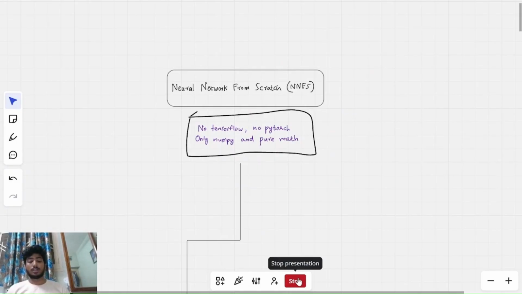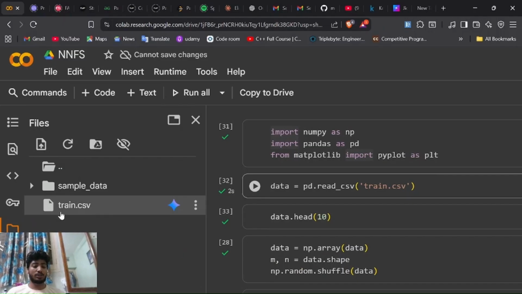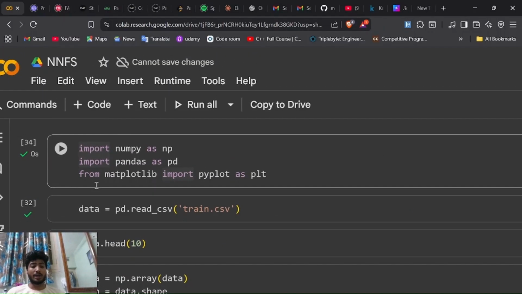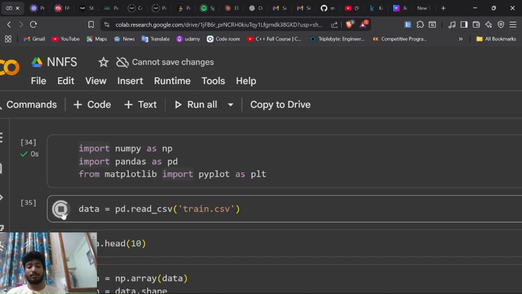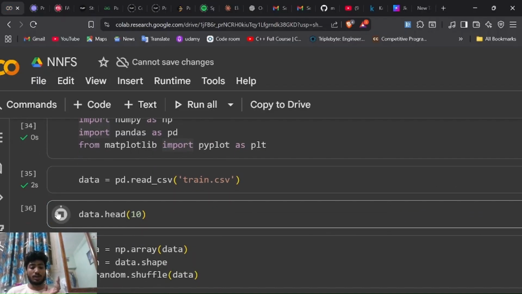So let's start with the coding. My data is here, training.csv. It has like 40,000 data. So let's load the important libraries, which are only NumPy, Pandas, and Matplotlib. We don't need PyTorch or TensorFlow or JAX or any of them, right? So let's import the data. Let's load the data. Now let's see what our data looks like.